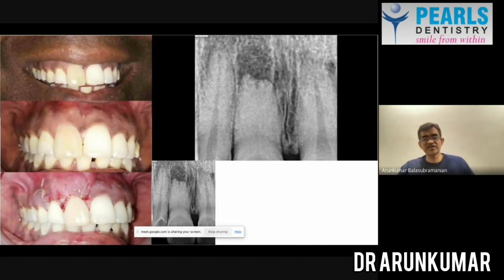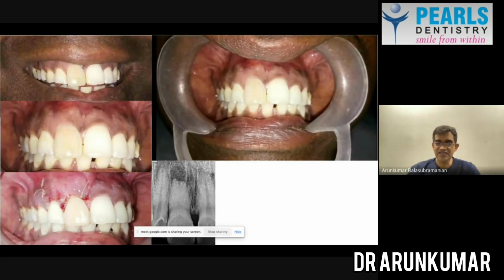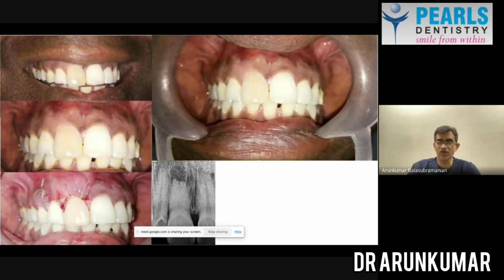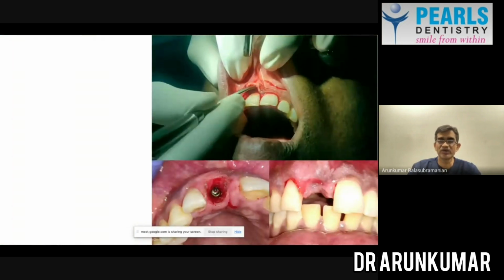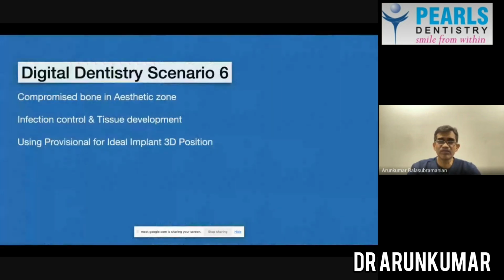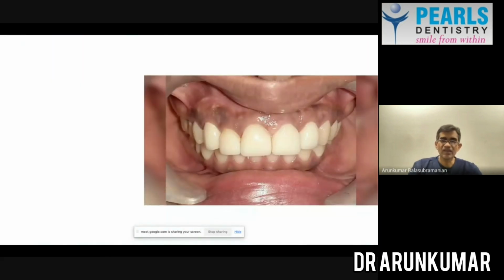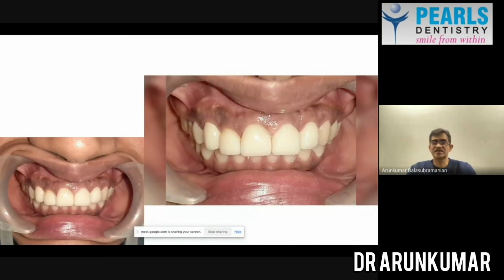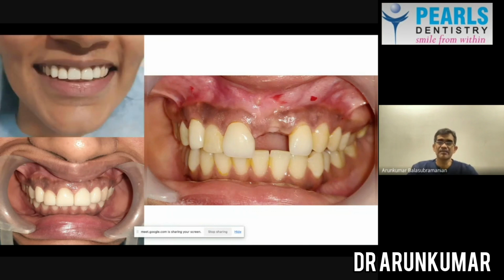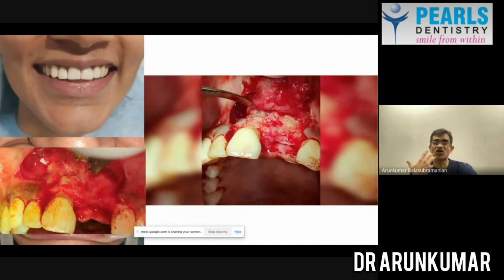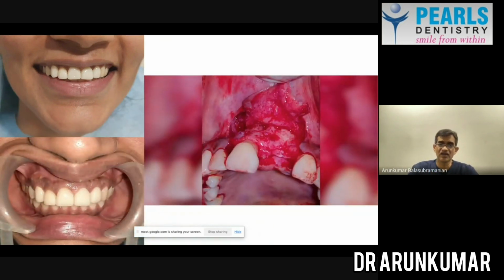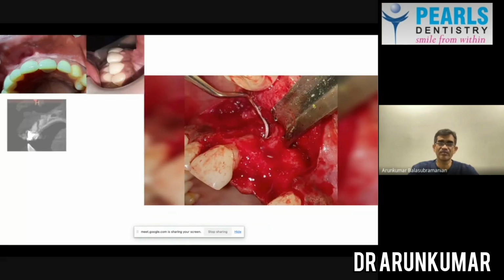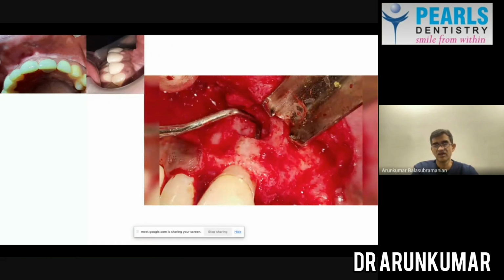So likewise, digital dentistry presents multiple advantages. Even for a very complex scenario where we need to do a surgical reconstruction of the entire tooth, we'll be able to take the tooth out and digitally position the tooth. And this particular case is a very interesting case. The patient had a complete absence of tooth structure. That was due to infection, the entire tooth structure was lost. You can see the completely broken down tooth structure with a lot of infection.